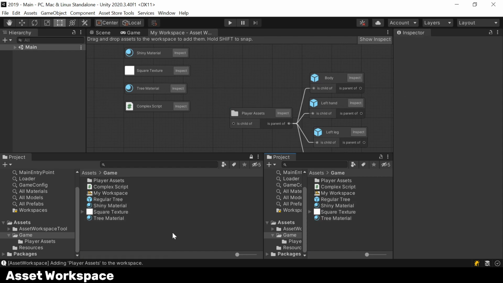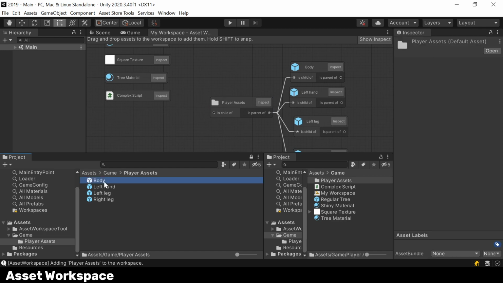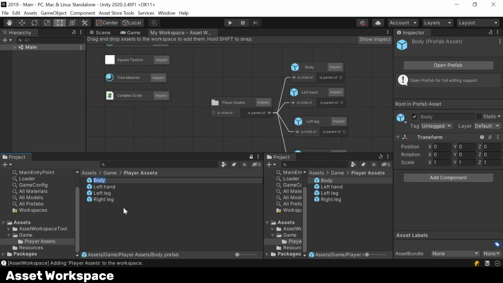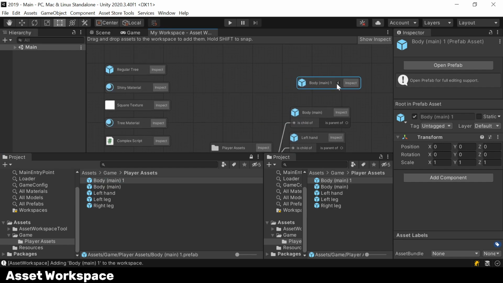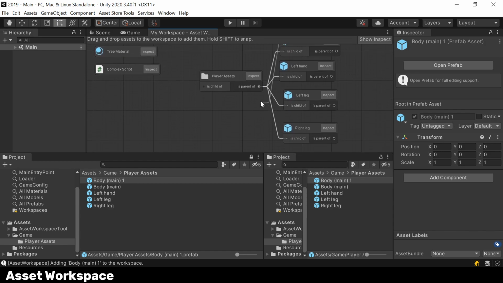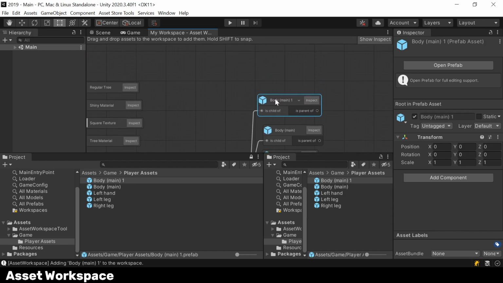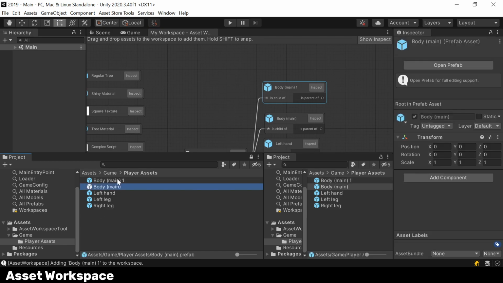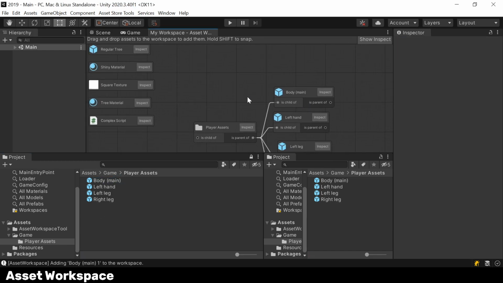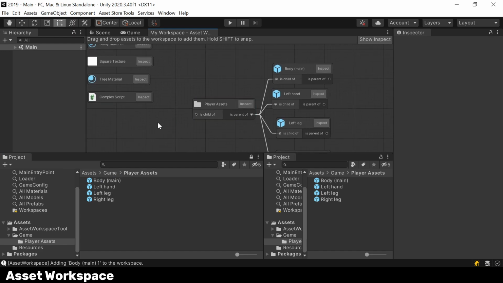It also supports renaming things automatically. So if we go to the player assets, and let's say we have a body here, let's say body main, then it will automatically rename that and reflect that in the workspace. You don't have to worry about that. If you delete an asset, so we have this asset here, and then we decide that we don't need it anymore, that is also automatically supported, and it just goes away.